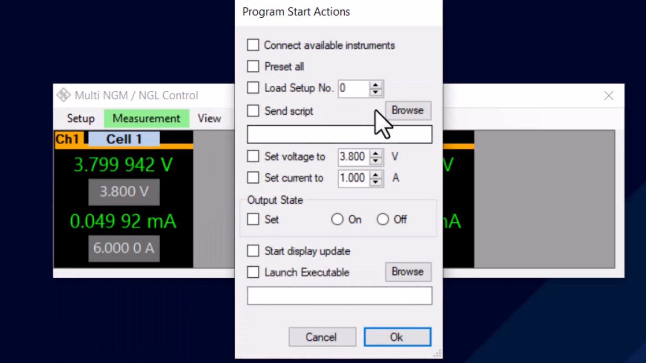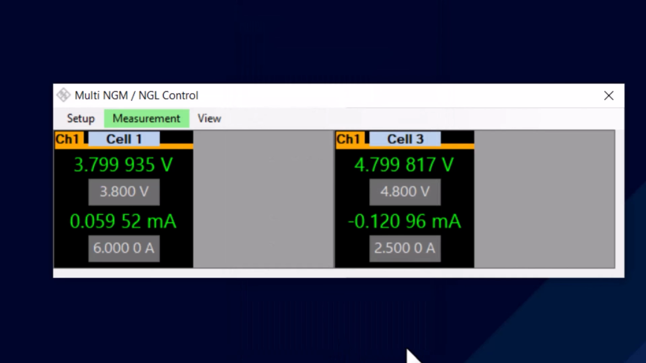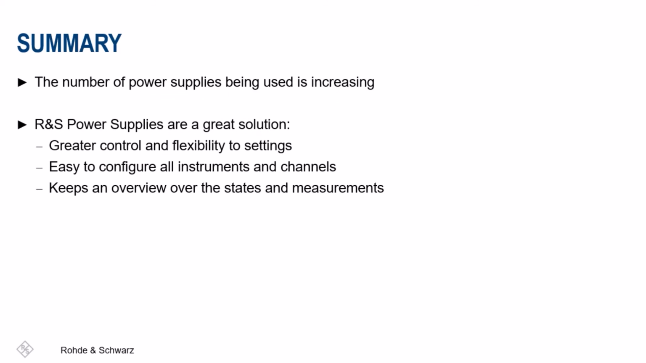This application program stores all its settings to a file when it is closed and loads them after the next startup. It is possible to prepare the connected instruments by performing a selection of actions after the start of the application program. The R&S NGL and NGM is a great solution by providing greater control, flexibility, and access to the settings of multiple power supplies, which can lead to improved efficiency, safety, and performance during the development process.